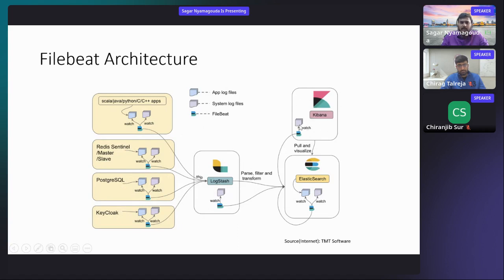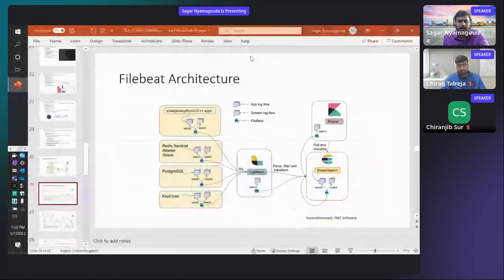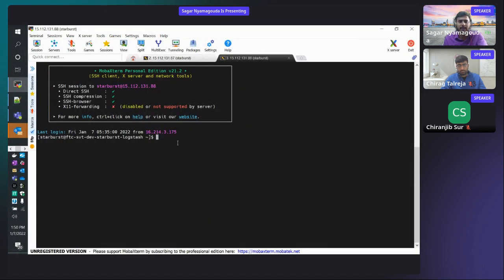So Chirag will show what kinds of dashboards can be built in Kibana and how easy it is to create dashboards in Kibana. So one more. With this said, I would like to show some REST API calls that can be done.